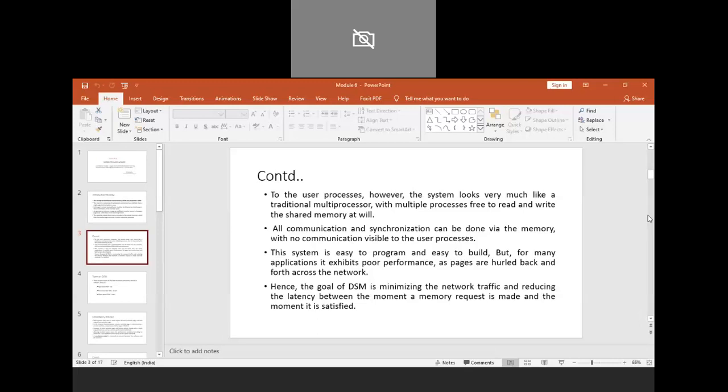So usually the distributed shared memory should be designed in such a way that the amount of network traffic, the amount of transferring the pages should be minimum, and also the time delay which is incurred between requesting a page and getting that page should also be minimum.